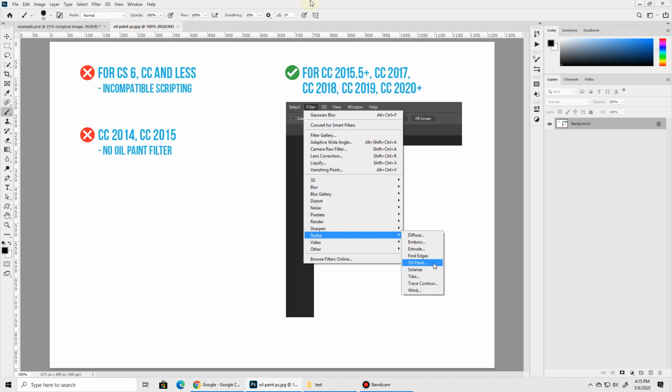Okay, over here I have listed the versions with which this plugin will work. So this works with Photoshop CC 2015.5 and above. For Photoshop CC 2014 and 2015 to 15.1 this will not work because the oil paint filter is missing there, and for Photoshop CS6 CC and older than that, the scripting code is not compatible. So you should have Photoshop 2015.5 or any newer version to make this plugin work.